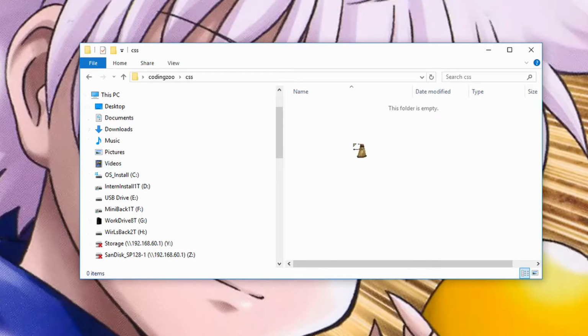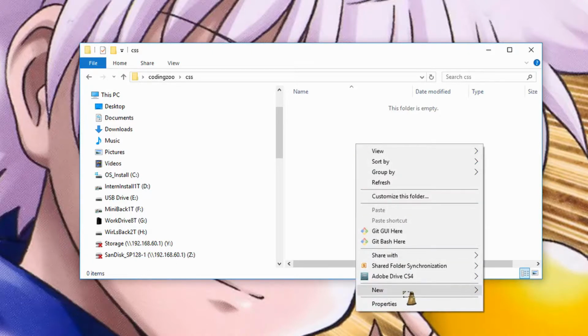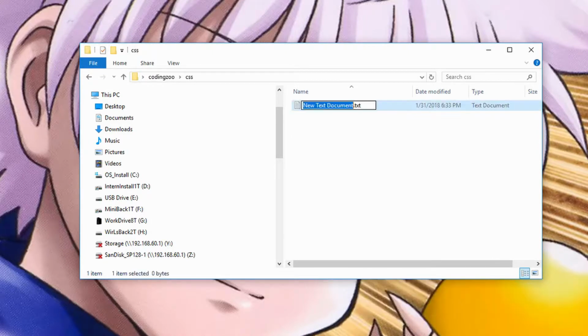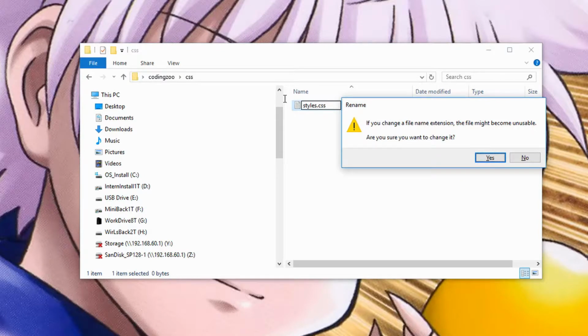And inside of that folder, let's create a new text document. So I'm going to right click, choose new, and I'm going to choose text document. And I'm going to rename that document to styles.css. And be sure to use lowercase. Again, styles.css. So now my file is called styles.css. Be sure there's no text or txt on the end of that name.